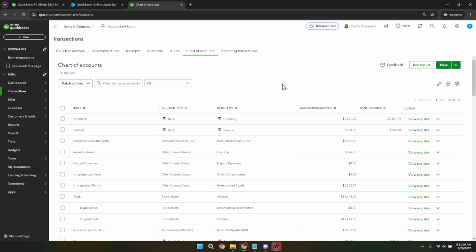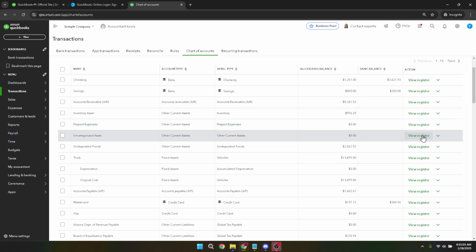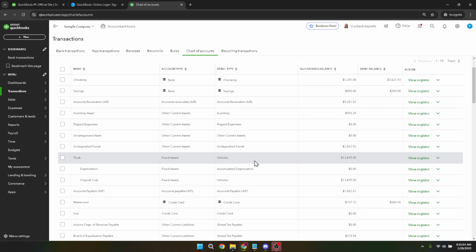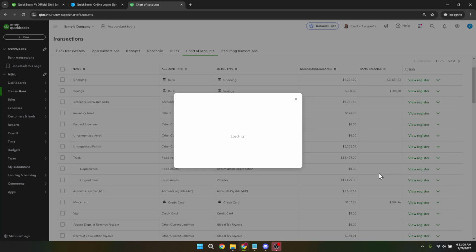Once within the chart of accounts, you'll notice small drop-down arrows next to each account. These drop-downs are key to managing your accounts. Click on the small drop-down for the account you want to delete or make inactive. At this point, you'll see an option that says Make Inactive. Click on this option if you wish to remove the account from active status.